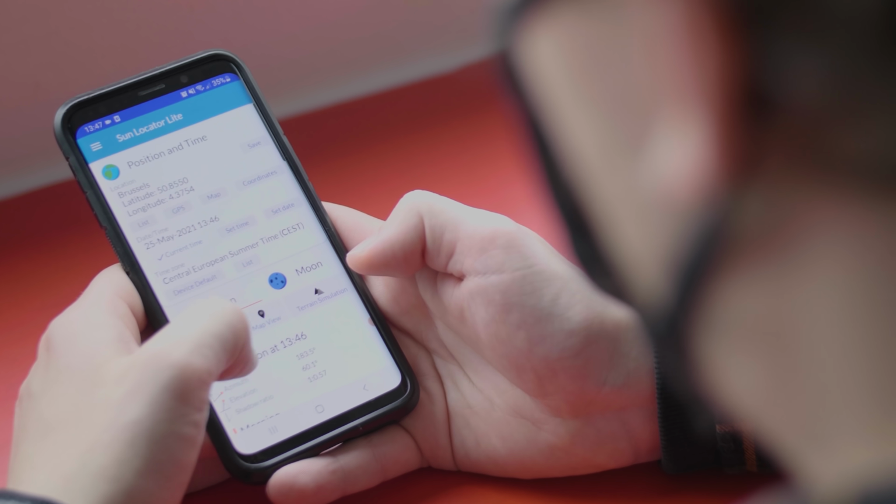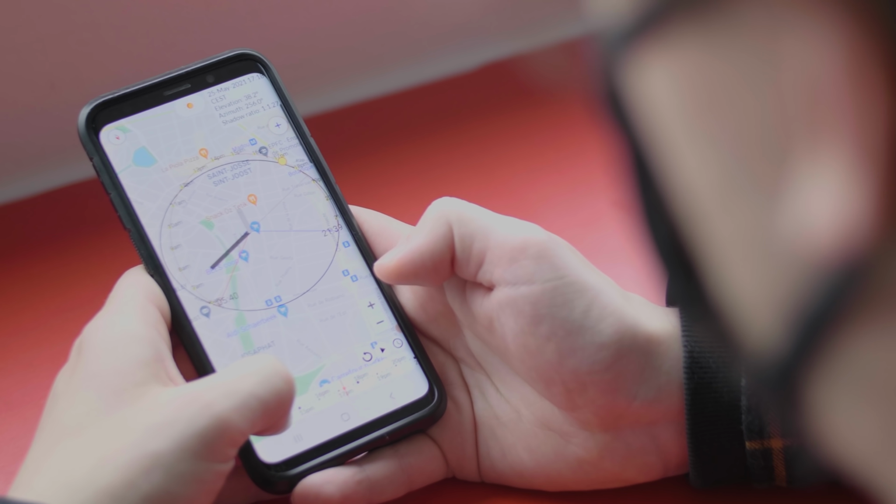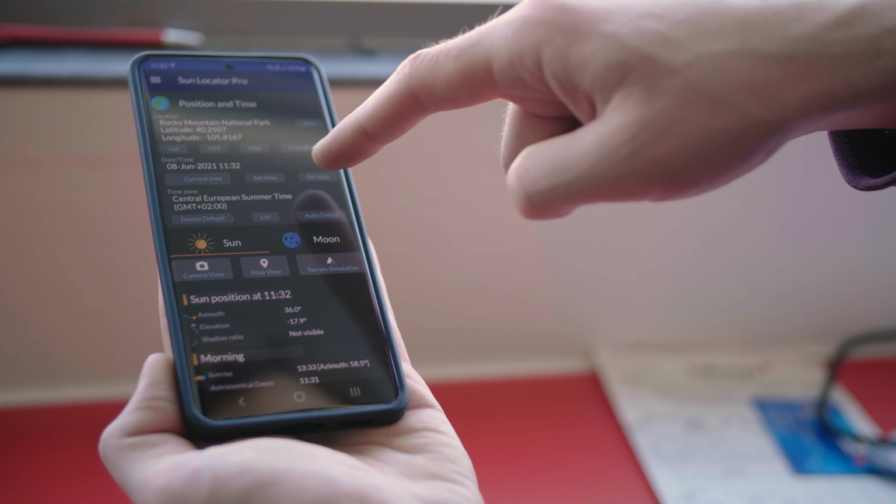App number 4, Sun Locator Light for Android. Now, this app allows you to see where the sun and even the moon is going to be at any given time on your shooting location. This is something very important that you want to know before you're going to shoot, so that you can make your planning and storyboard accordingly.